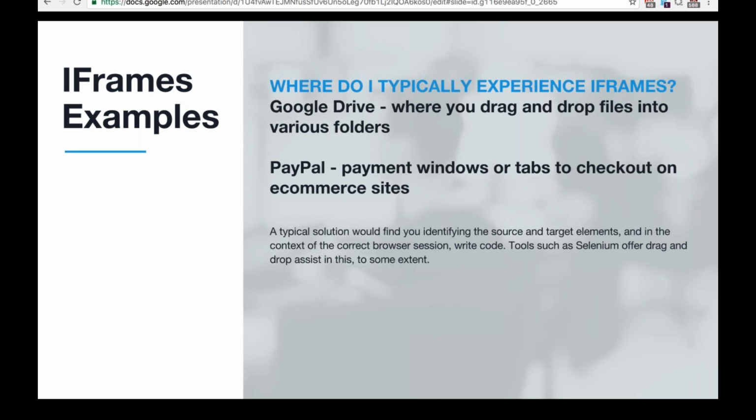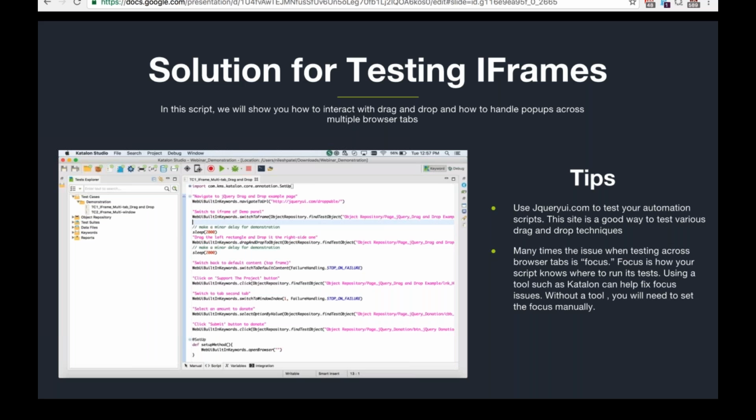And as a human, again, not that complex, very, very easy. But for a script, it is very, very difficult to try to understand where am I supposed to be looking, what am I supposed to be running on. So a typical solution that we see most people try is that they would try to identify the source and target elements to interact with in trying to figure out the correct browser session. Some tools such as Selenium do offer drag and drop to assist with this to some extent, but it can still be quite complex to work with.